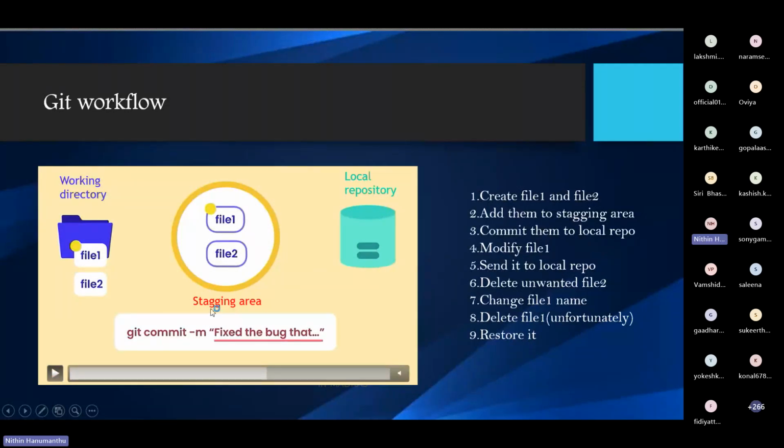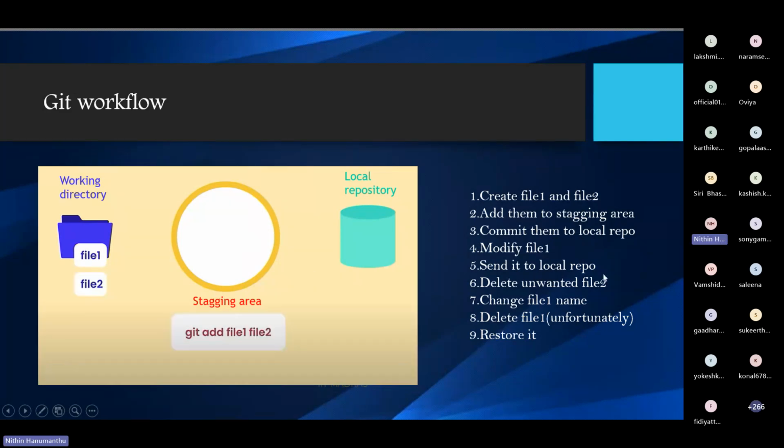And next, you want to remove this file too. So you remove it in your working directory, but not in the staging area. To remove that, you will do this, and it gets removed, and then you will take a record of that in your local repo. That's it. That's what we're going to do, and later we'll change the name of file one, and then we'll delete it.